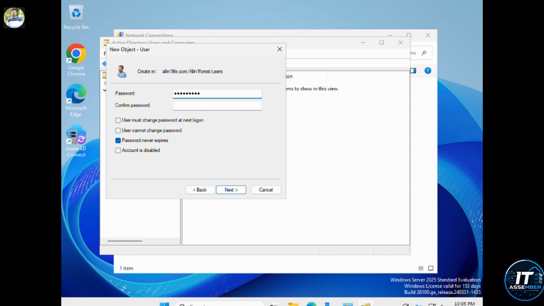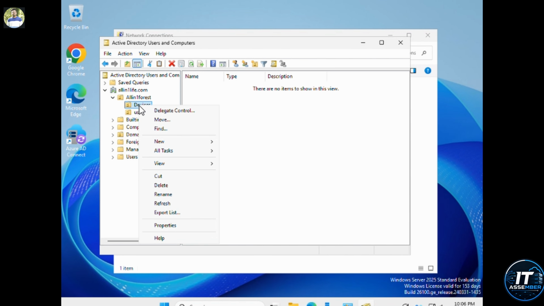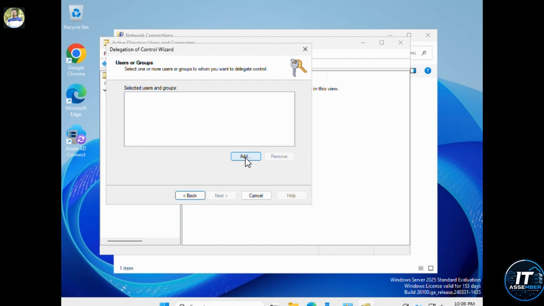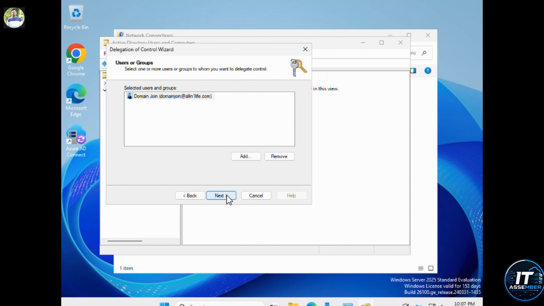User account is created. Now we need to select the OU which we need to delegate the user with permissions for. Right-click on Devices OU. Click on Delegate Control and click Next. Then on Users and Groups click on Add. Then search for the user which we created, domain join.